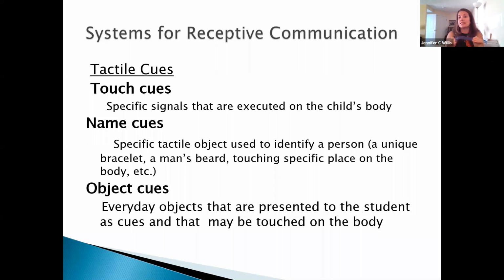For some parents, sometimes it's a way that your child touches you. For example, if dad always has a beard, the child might touch dad's beard to recognize and identify him, which is great as long as dad never shaves that beard, because then that's going to change things a little bit. So it can be an object.